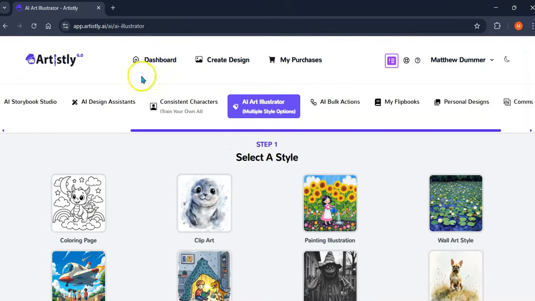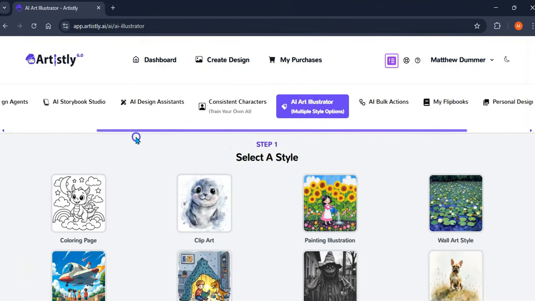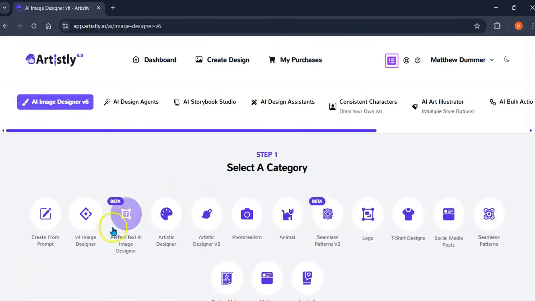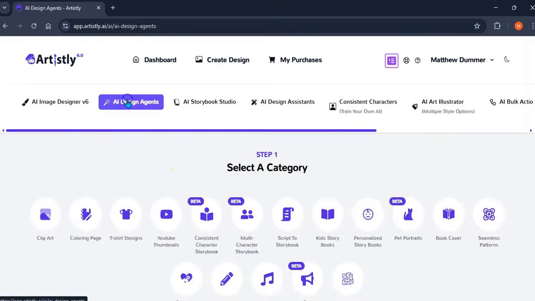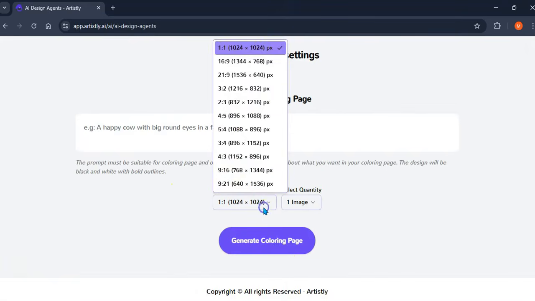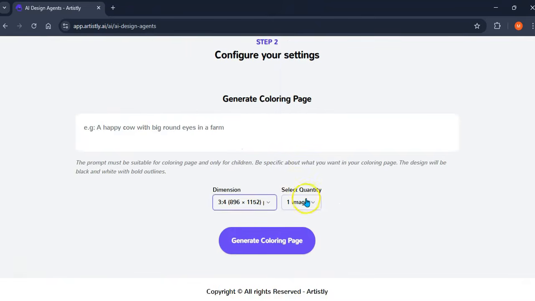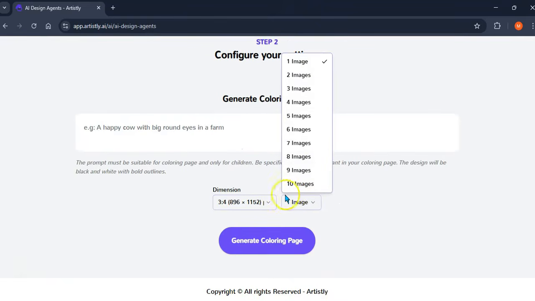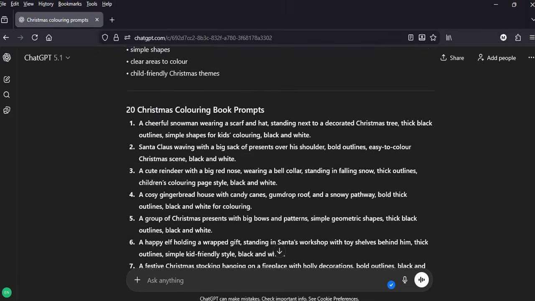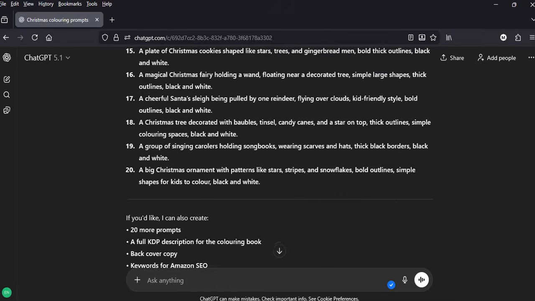But what we're going to do is we're going to create it using the, where is it? There it is here, sorry. Colouring page, that's what we're going to do. So I'm just going to put it on 3:4, and you can have up to 10 different images, but I'm just going to do it separately with, so there's the 20 here.